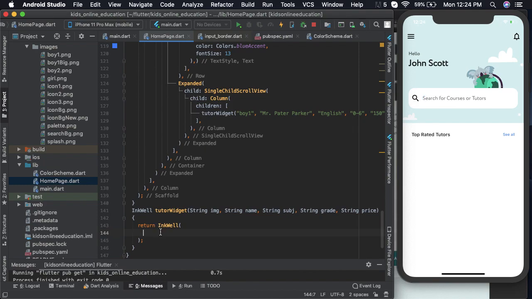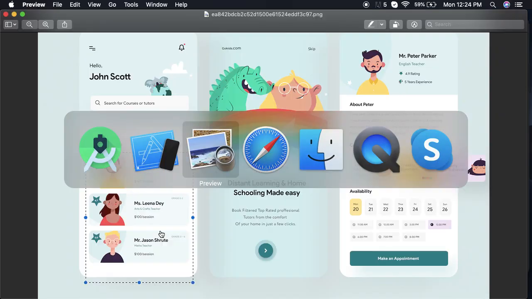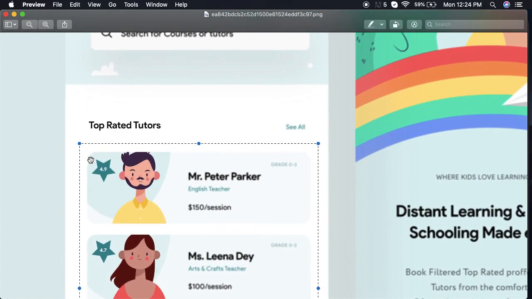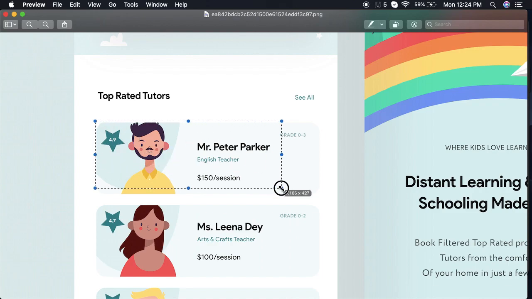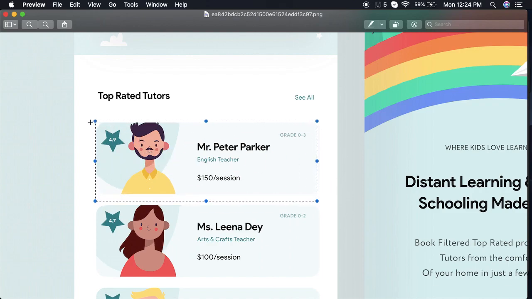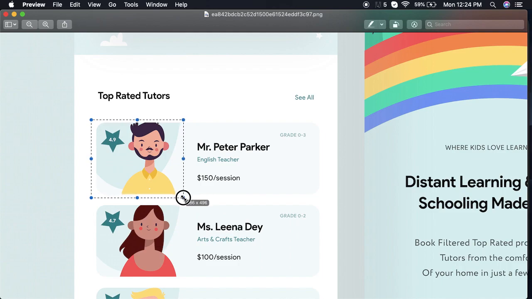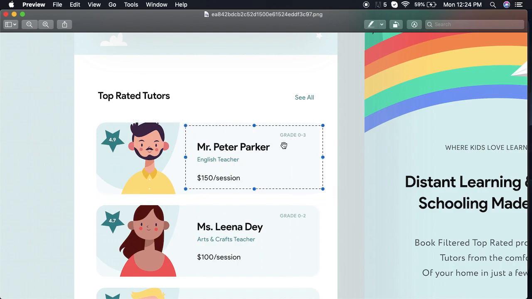Now first, considering this widget, we'll need a row. Inside the row we'll have a stack which will have the BG element, the background element, a rotated star, the image of this avatar, and the star rating here. So we'll create this first and then we'll link it in this part.